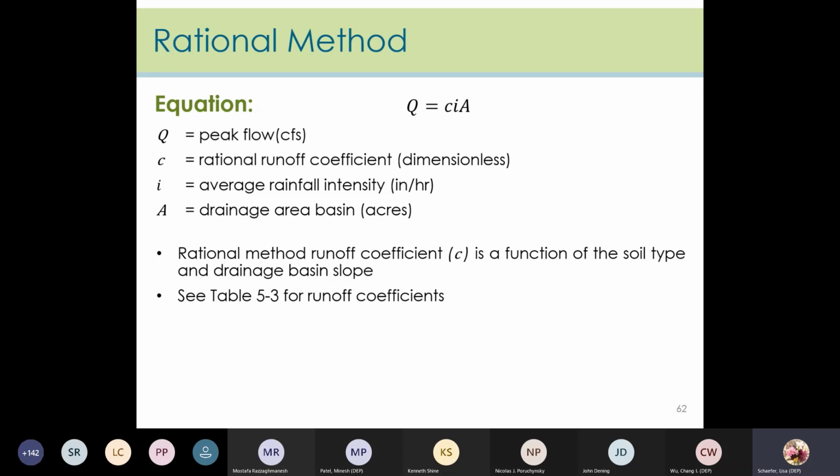So if you look at this, you might think that it's not dimensionally correct. Although I is in inches per hour, 1 inch per hour is actually equal to 1.008 cubic feet per second per acre. But when you're using this equation, the two are basically taken to be numerically equal, so no conversion factor is required.